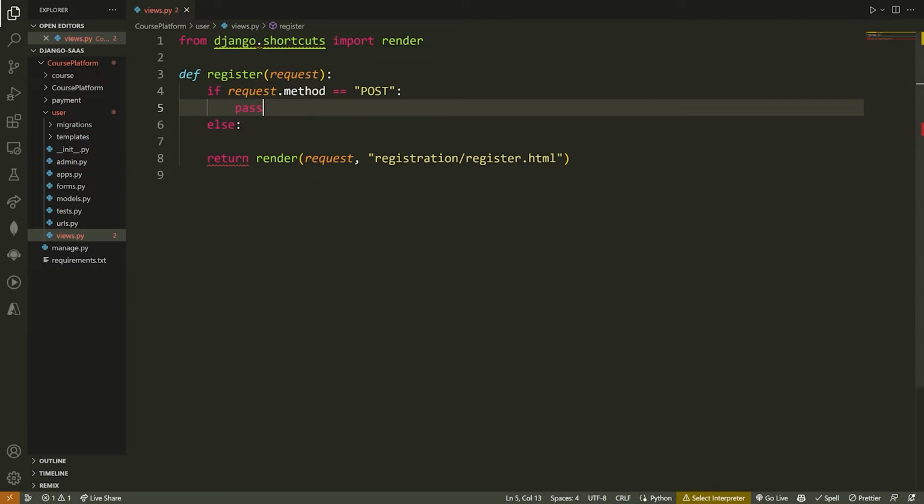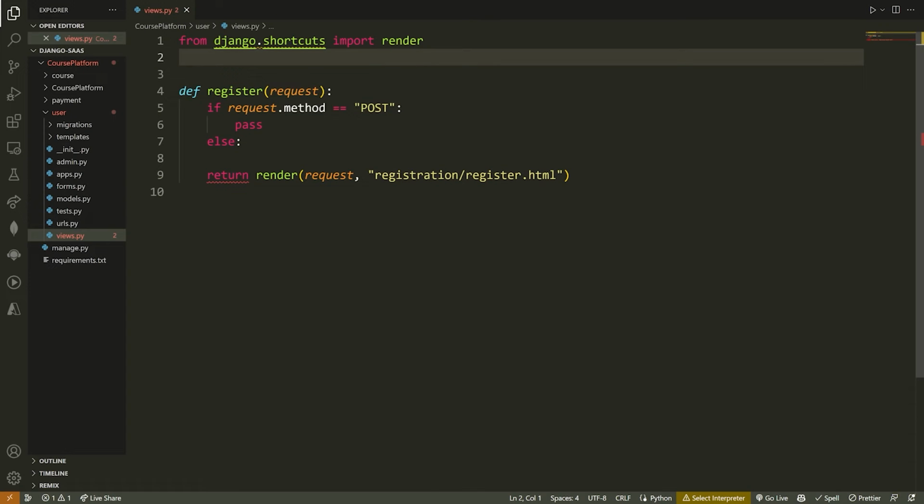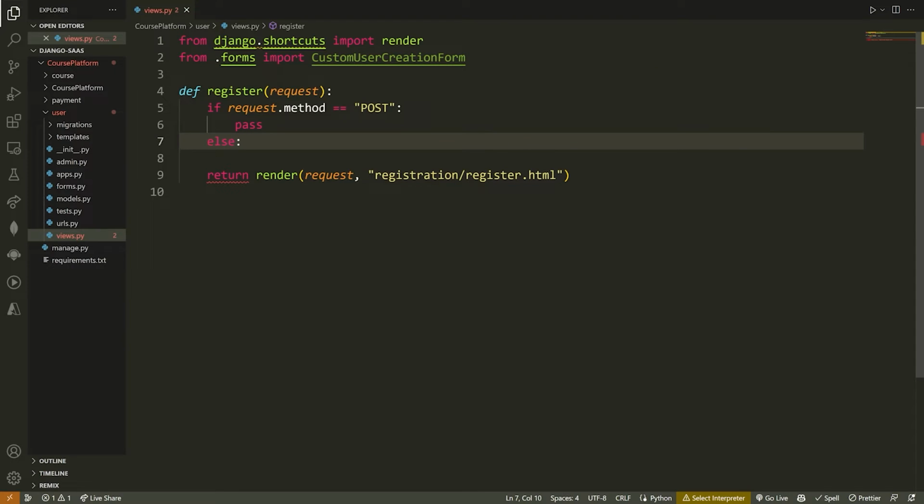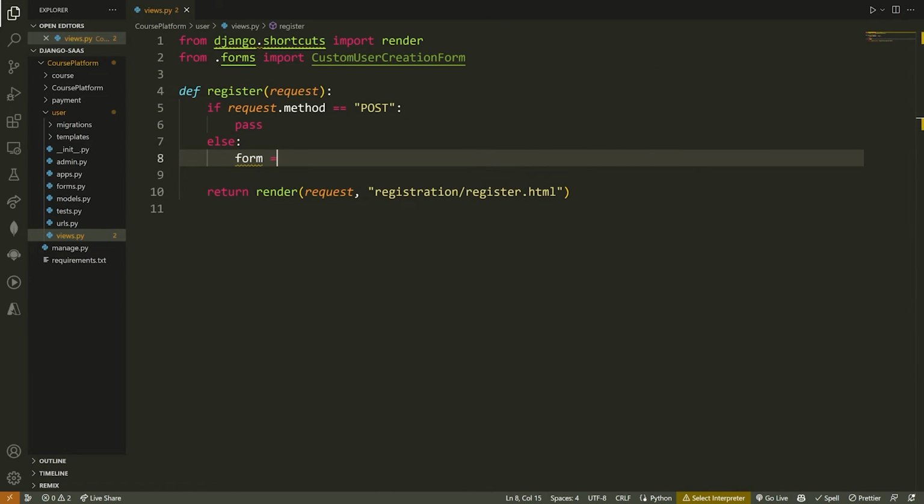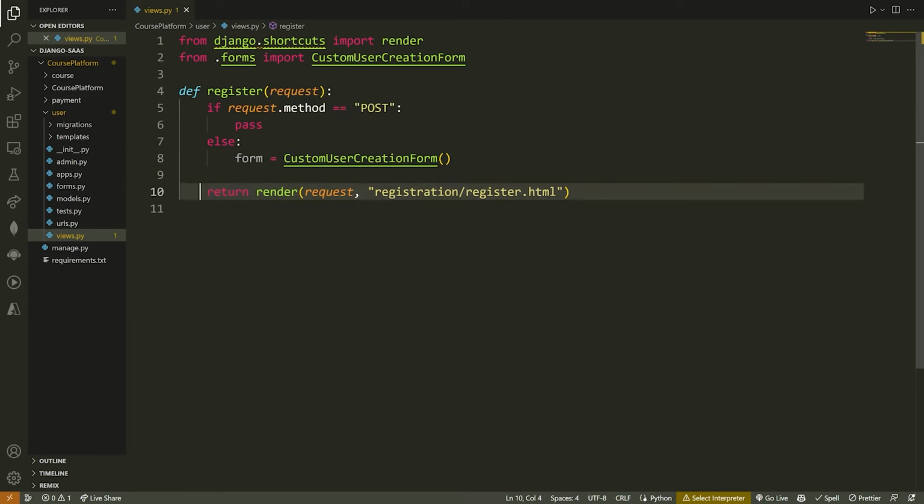Let's go back to views now, and we're going to import that form. So to import that form, we're going to say from .forms import CustomUserCreationForm. Now, what we're going to do is in the else here, we're going to say form is equal to CustomUserCreationForm. We're just going to initialize it. When we do that, we are essentially creating an empty version of this form, which now we can pass to the template, and then it will render the form for us. We can fill it in, and when we submit it, we will then have all of the data inside of the form, which we can validate.